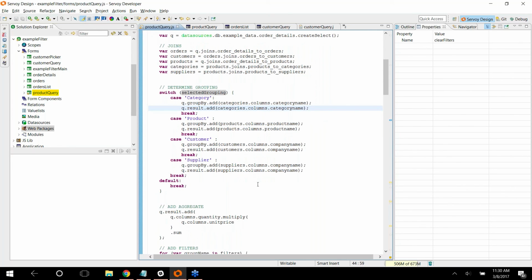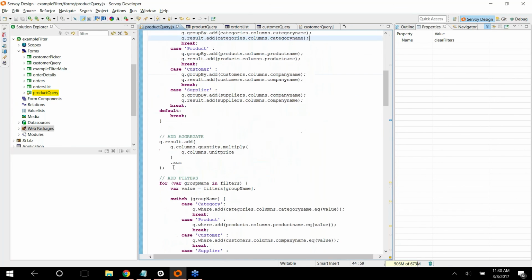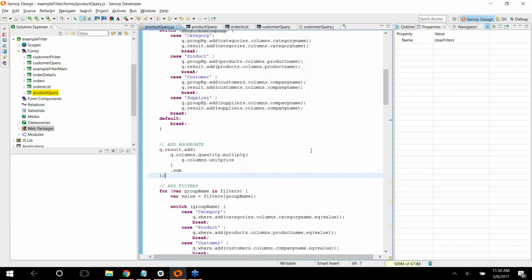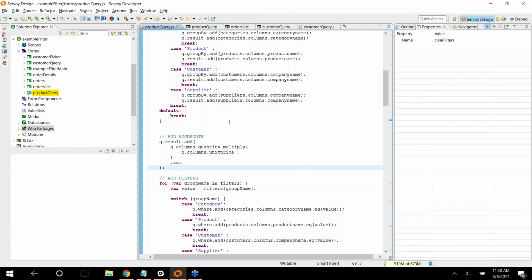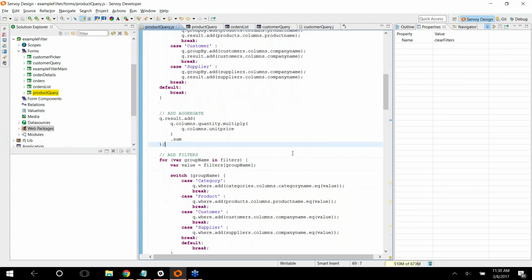So I determine my group. It's going to be one of those. Then I add my aggregate, which doesn't really change. I'm just doing, again, quantity times unit price, and then I'm summing that together. So that's the second. I'm returning two things: the group name that was selected, like the category name or the product name or the customer name, etc. And then the aggregate value for that group. So those are the results that I'm selecting.